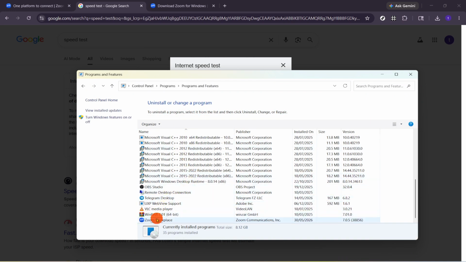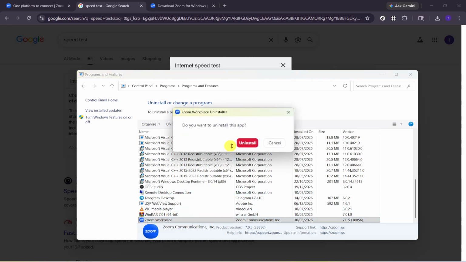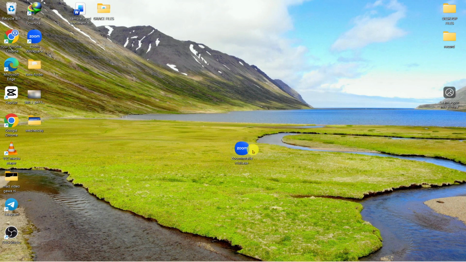Once Zoom is uninstalled, look for your Zoom installer file on your computer and run it to reinstall the app. Follow the setup instructions to finish the installation. A fresh install replaces damaged components and resets Zoom's local configuration, which often resolves persistent reconnecting issues. After completing these steps, you should have a stable setup ready for your next meeting.